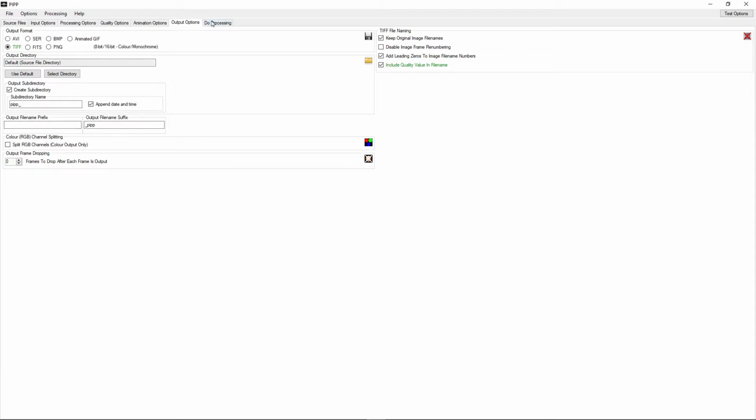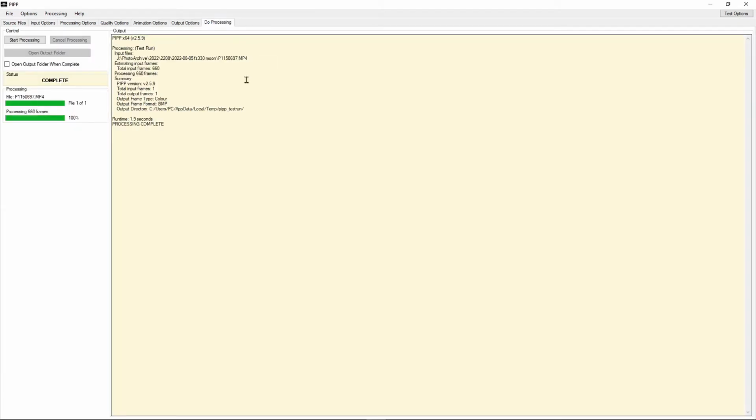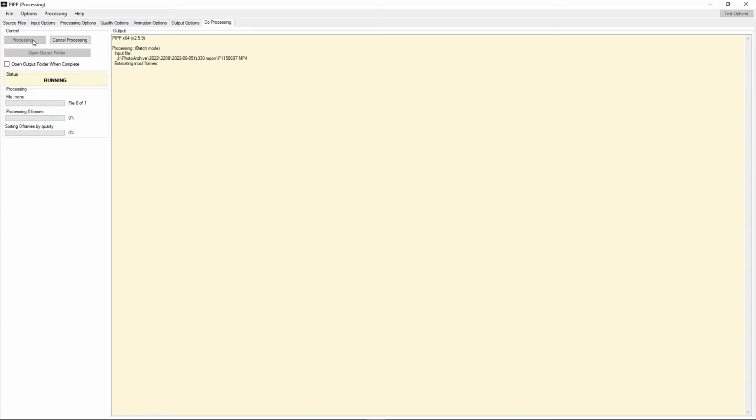Then you go to the end, do processing. And when it's loaded the file, you just press start processing. Now this will do this processing of 660 frames using 300 RAM buffers, because you said to keep the best 300. So it's using some RAM just to keep 300 images in the RAM, which it will then spit out at the end. So you'll get 300 pictures when it's finished doing it.